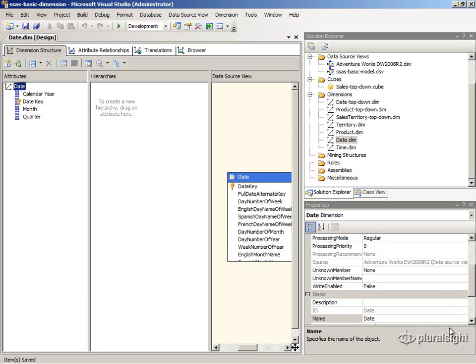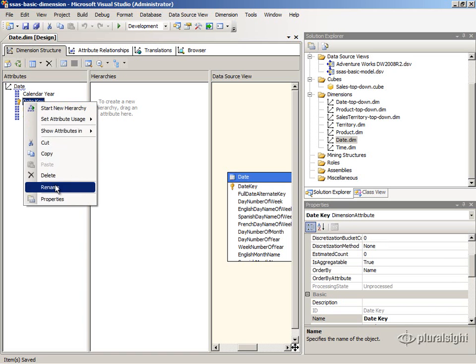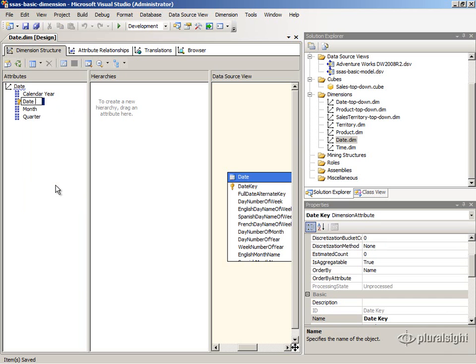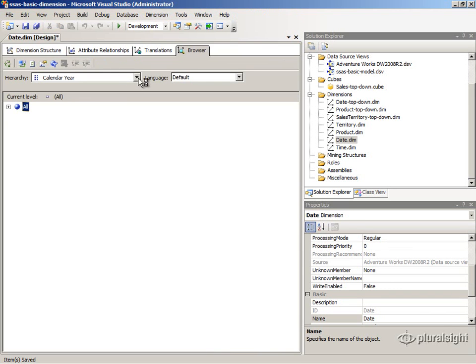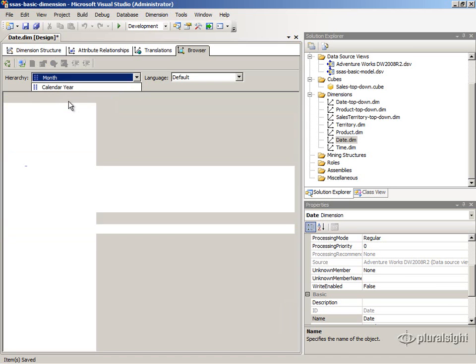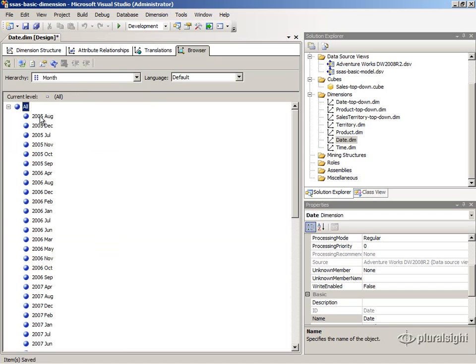Now let's look at properties that are related to our date dimension. For one thing, we know that we need to rename the date key to date. And before we deploy, let's take a look at the browser and just see what we have currently. We have calendar year, which looks correct with the sort order. And if we look at month, we see that we have an alphabetical sort by year, which is not correct. So we'll need to fix that.